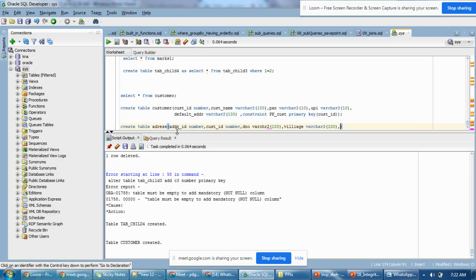Next, let me add other fields, address and address pin number. Okay, pin would be a number of 6 characters only, right? Pin name. Next, address type. That address type you can add before adding the address. Okay, ADR underscore type, that would be varchar. Okay, these are all the fields I have added for the address table. Address ID, customer ID, and address type.